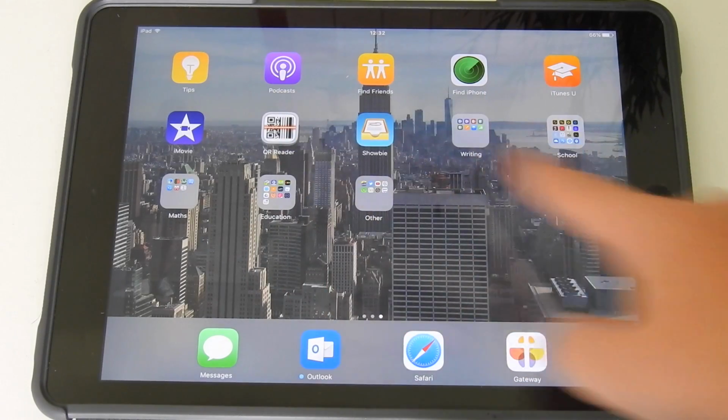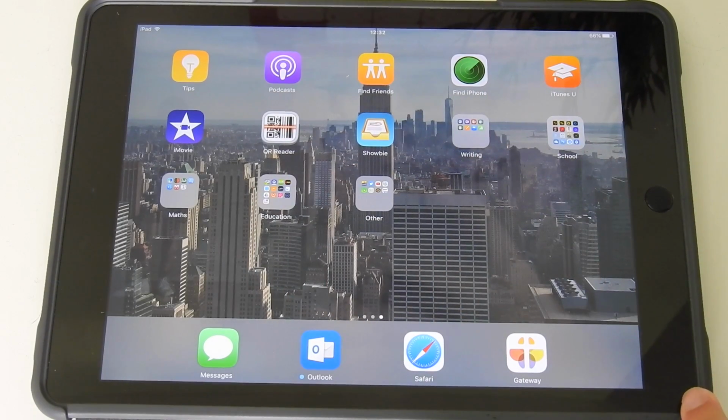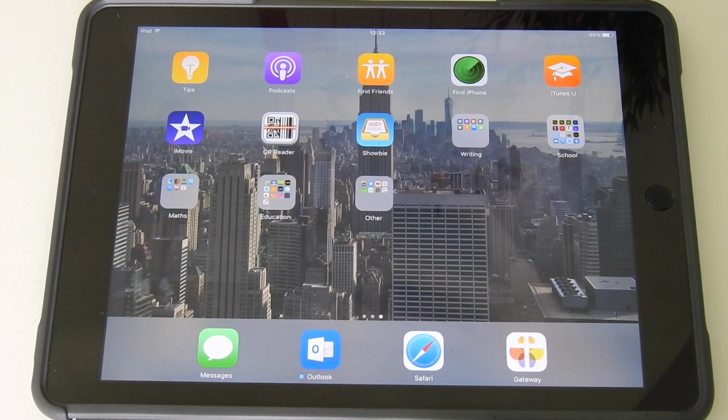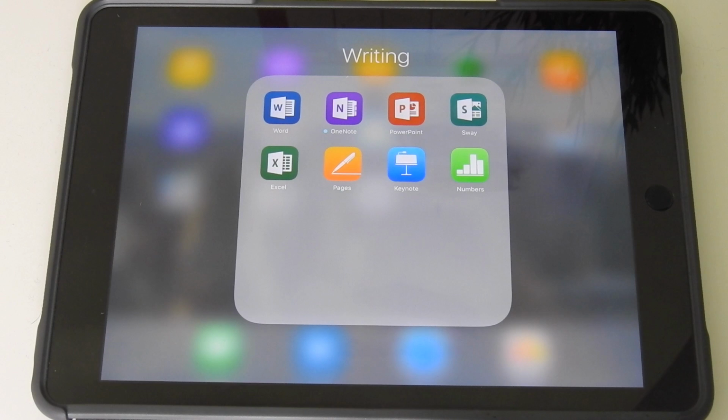And then from here on, these are all the apps I've installed myself. So the first one is QR Reader. I just have this because loads and loads of things we do at school involve a QR code that we need to scan. And then I have Showbie because often teachers upload things like past paper questions or any work onto there. And then I have my first folder.